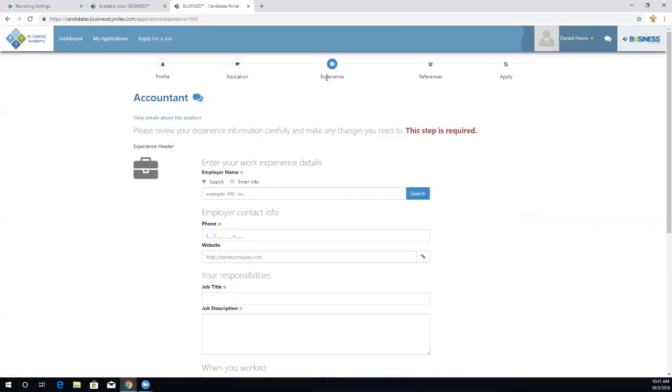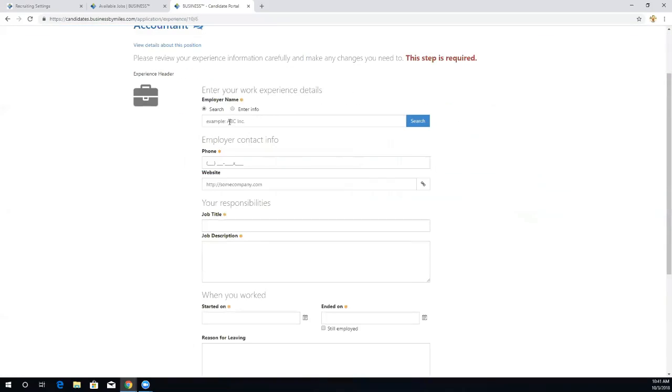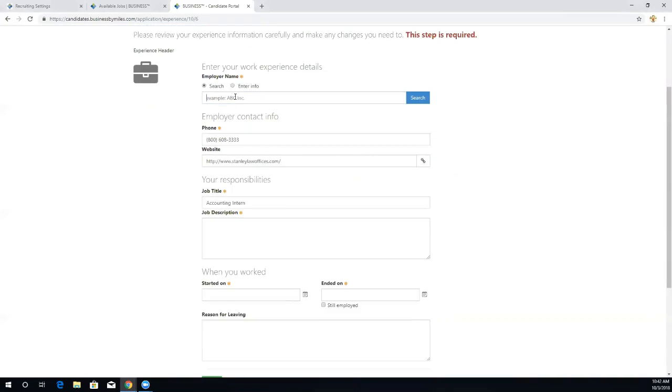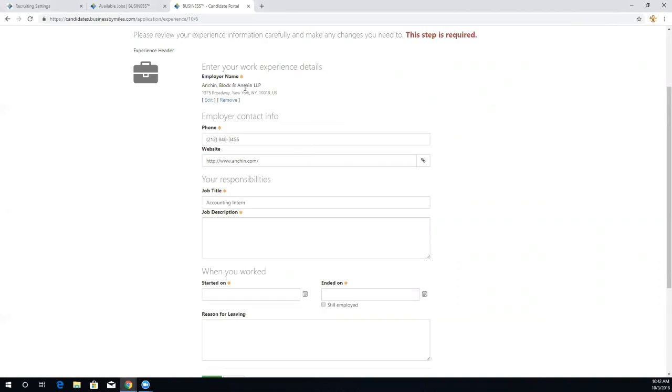So now if I click next after I've inserted some education, I'll be on the experience tab. So here I can insert an employer name. Oh, let's search for an employer name. I'll just choose something simple, NY Accounting, and we'll see what comes up after we search. So let's say we add one. Google is not only going to pull over the address and the company name, but it's also going to pull over the phone number and website automatically.